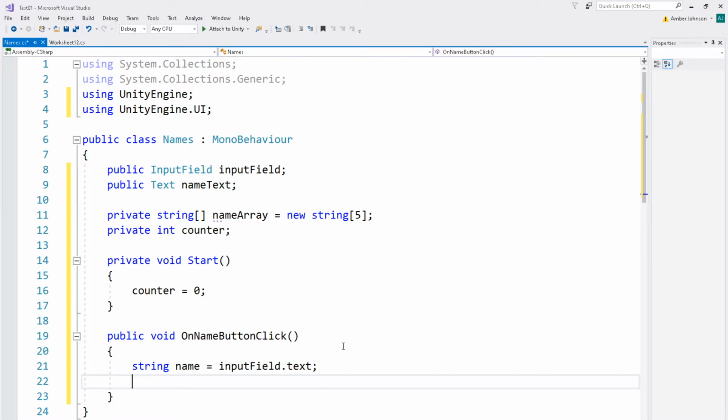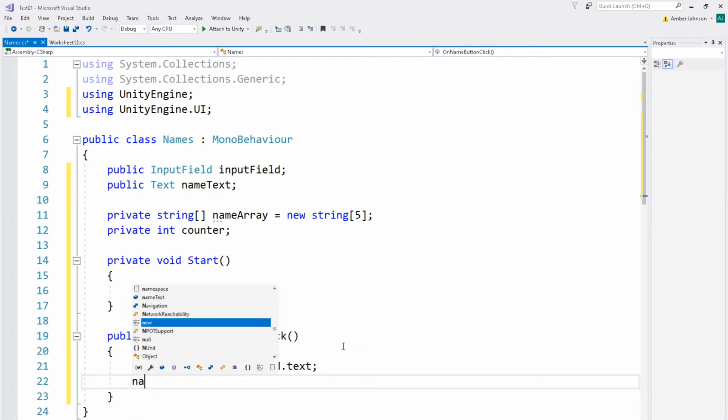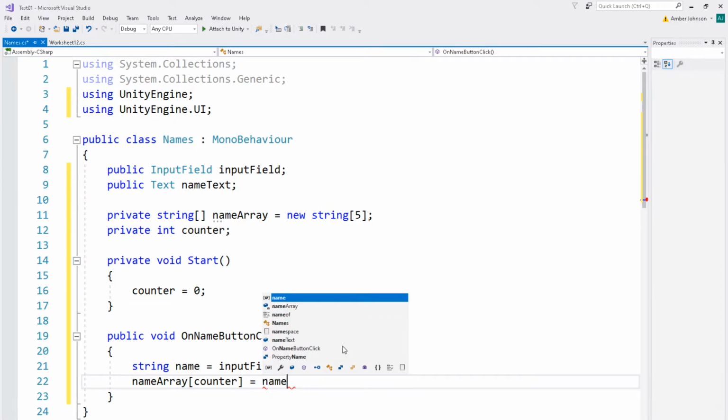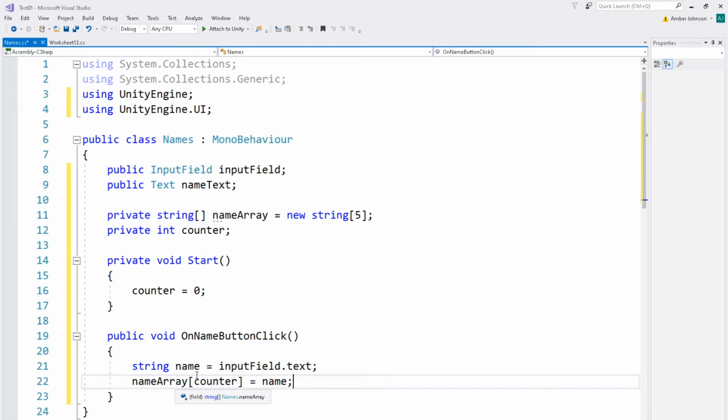We'll then put it in our name array. So we'll say name array at our counter is equal to name. If you really wanted to do this all in one line, you could, because you could just say name array counter is equal to input field.text. But if you need to spell it out, if you're more comfortable with this, that's fine.